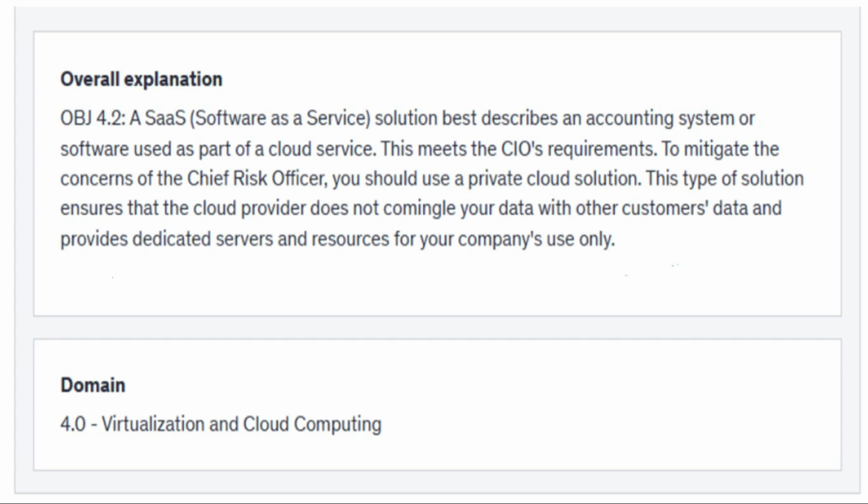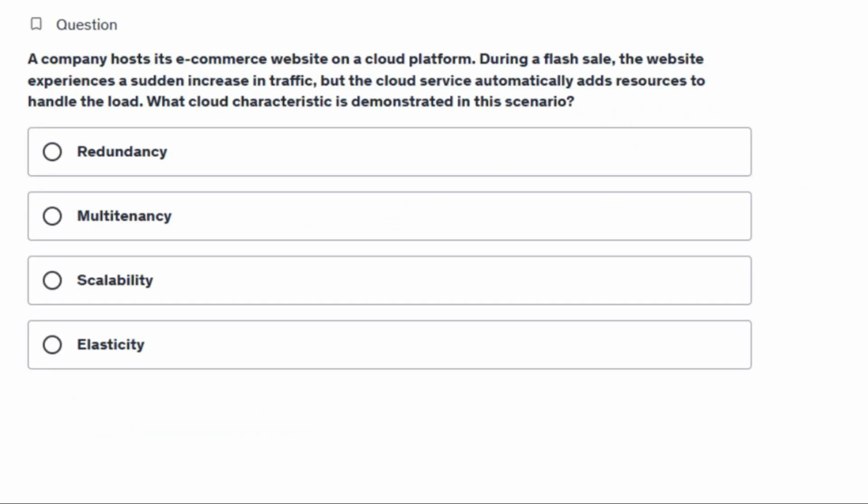This type of solution ensures that the cloud provider does not commingle your data with other customers' data and provides dedicated servers and resources for your company's use only. So let's move to the next question.